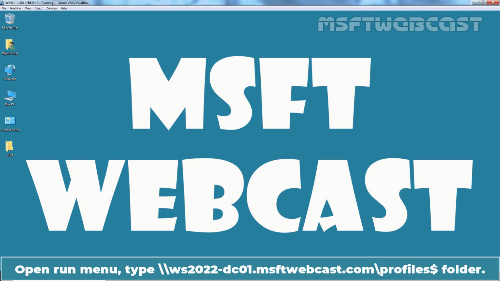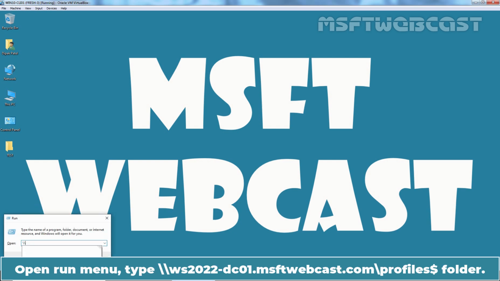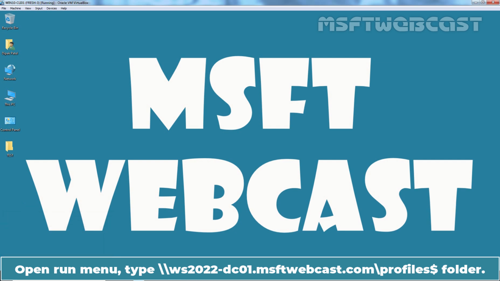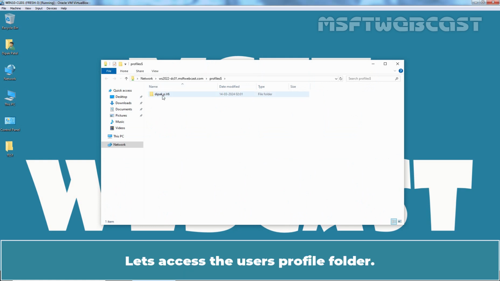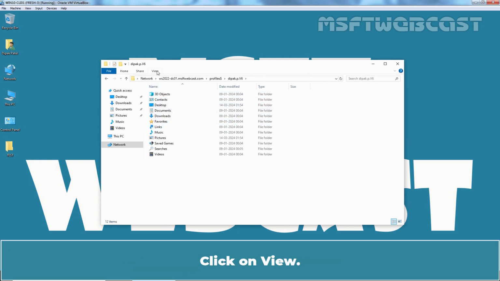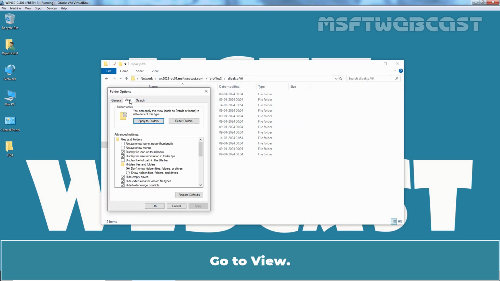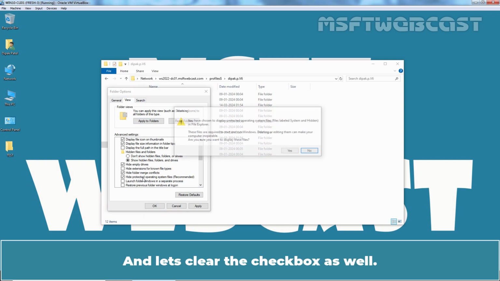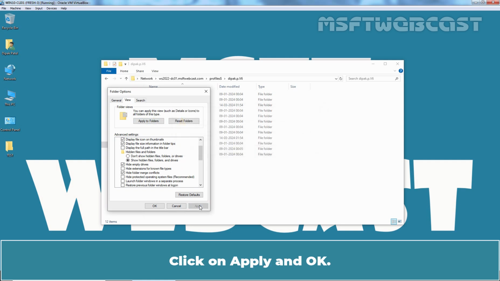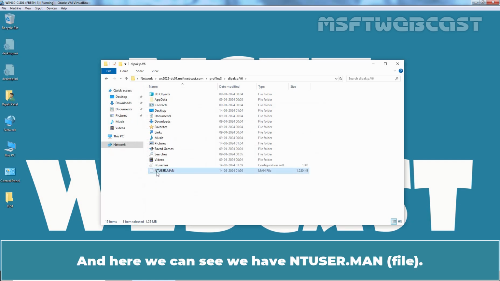Open the Run menu, type \\ws2022-dc01.msftwebcast.com\profile-folder. Let's access the user's profile folder. Click on View. Click on Options. Go to View. Select Show hidden files and folders, clear the checkbox to hide extensions and let's clear the checkbox as well. Click on Apply and OK. And here we can see we have ntuser.man.